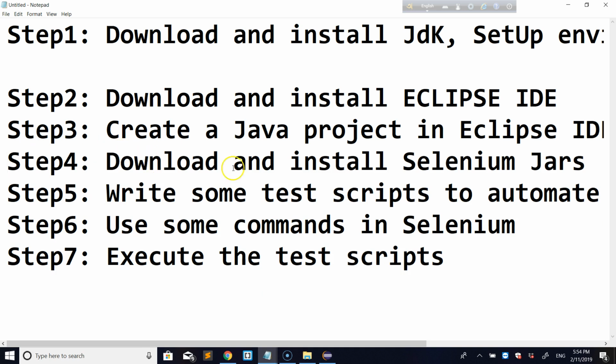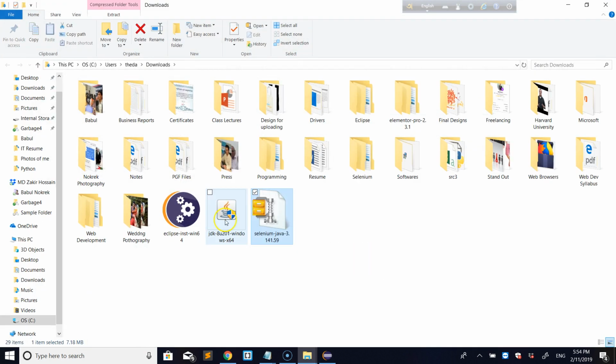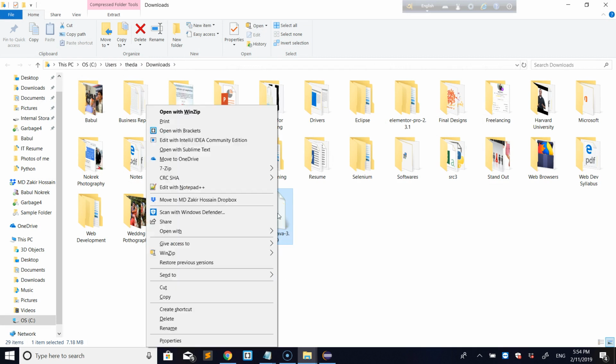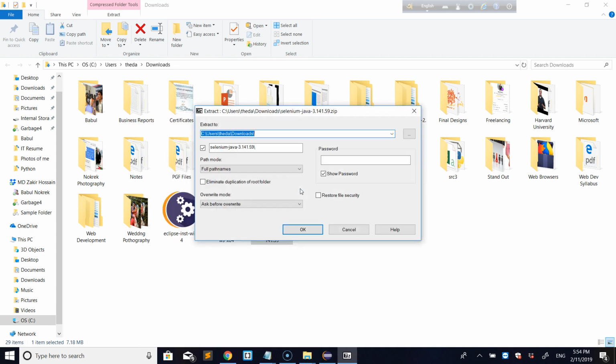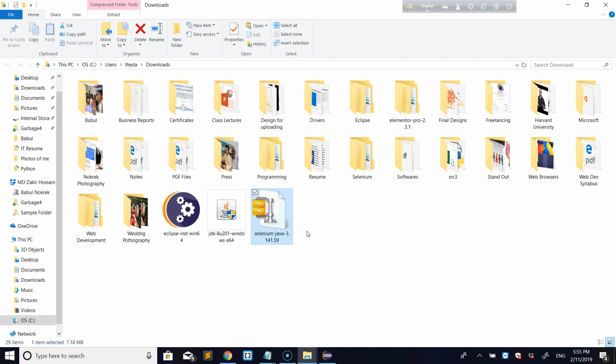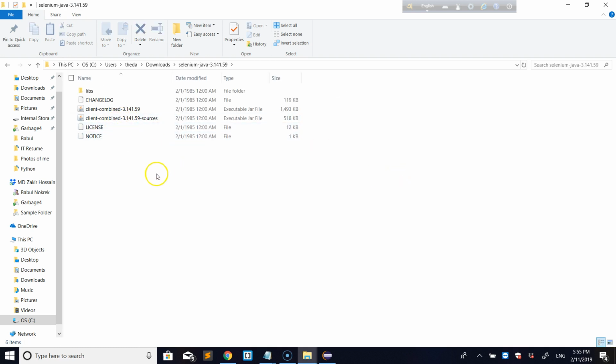So now we are in the fourth step. So I'm going to, oh, we already downloaded. So show in folder, and here is the Selenium Java jar. The Selenium jar, we have to extract it, extract files, and where is it? Selenium jars, Selenium Java, this one. So we have to take these libraries.